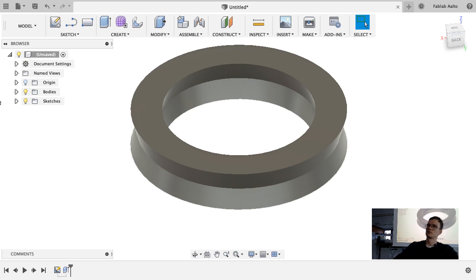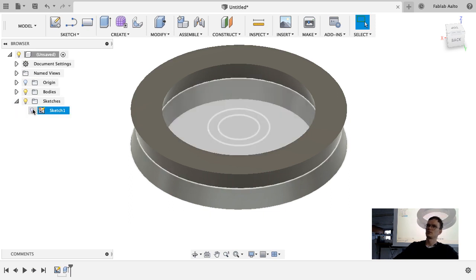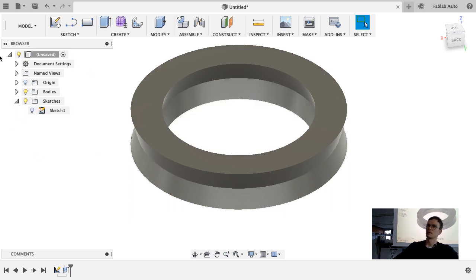So after extrusion, the sketch that we used is automatically hidden, and then in the browser panel over here, we can actually see all the objects that we have on the stage. So they are separated in categories. So there are bodies, and there are sketches. So these are among the basic ones.